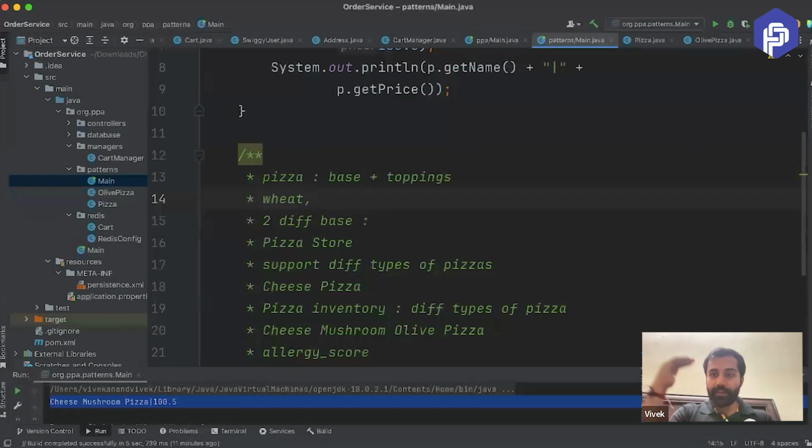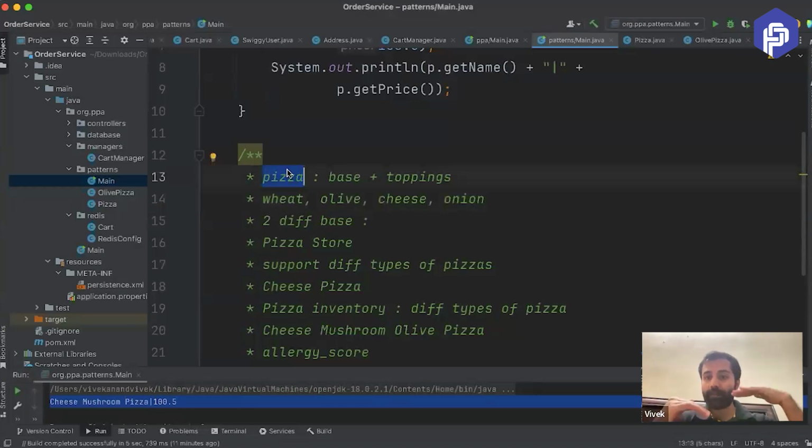And then the first layer of topping is olive, and on top of olive you have cheese, and on top of cheese you have onion. So when you talk about a pizza, I can say that pizza is all about a base and then different toppings on top of it.